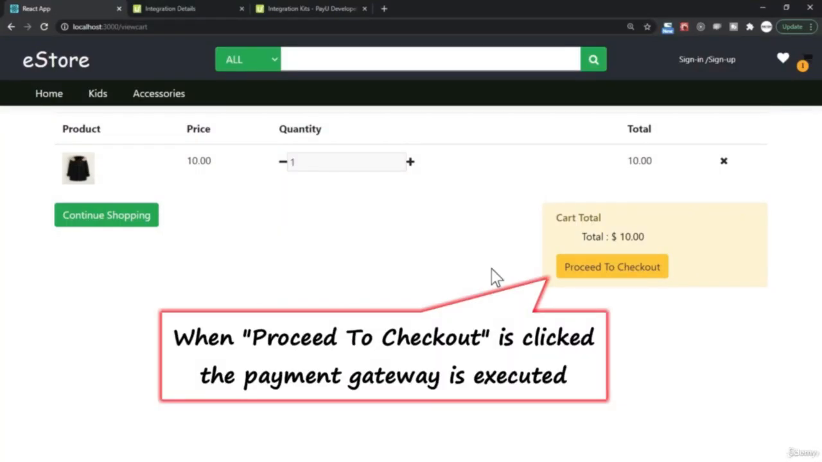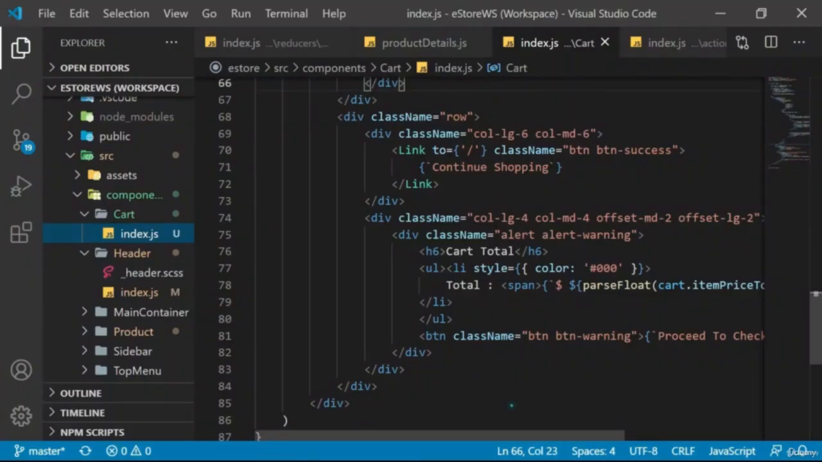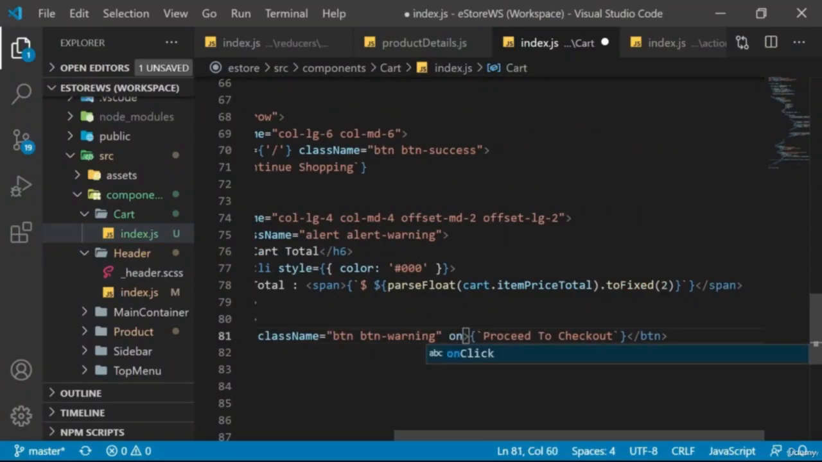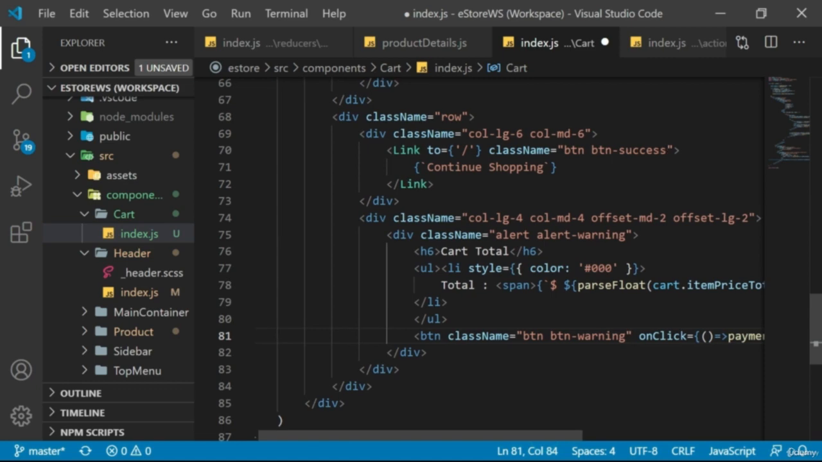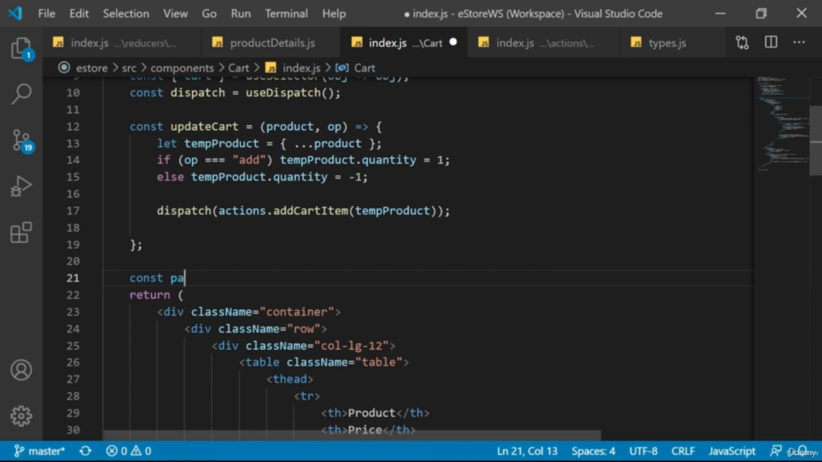Now the payment gateway is going to be part of this proceed to checkout link. So when this proceed to checkout is clicked, the payment gateway is executed. So let's do that. We go to the cart now. We go to this proceed to checkout coding. And on click of this button, that is this link, we are going to call the process for payment gateway. I'll say const, the function name which I've already mentioned in the event, that is payment click.